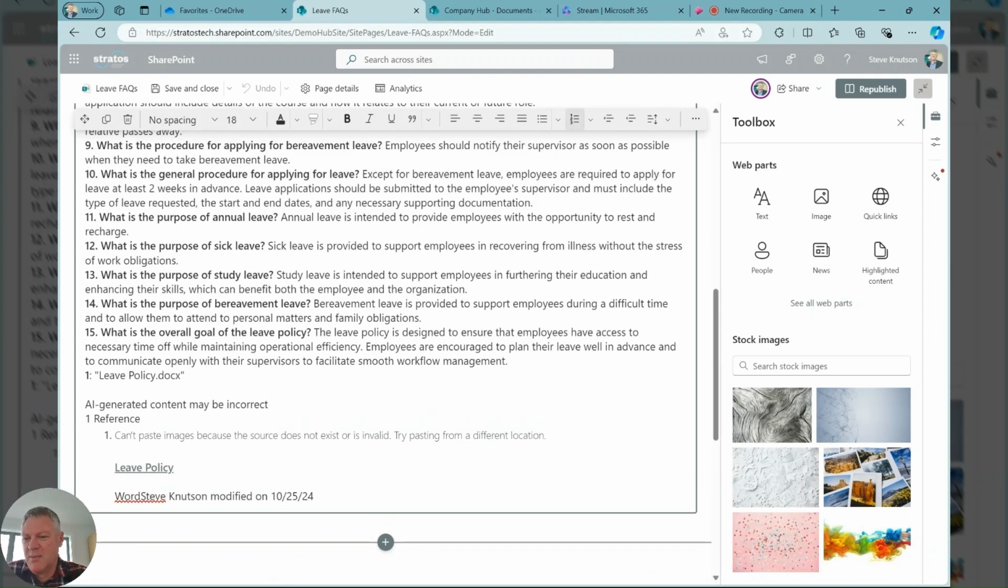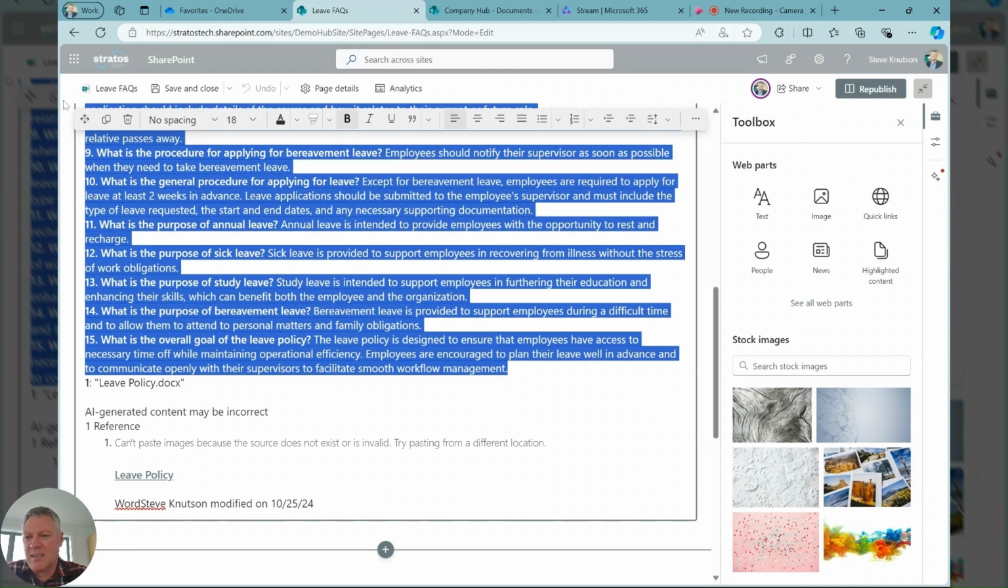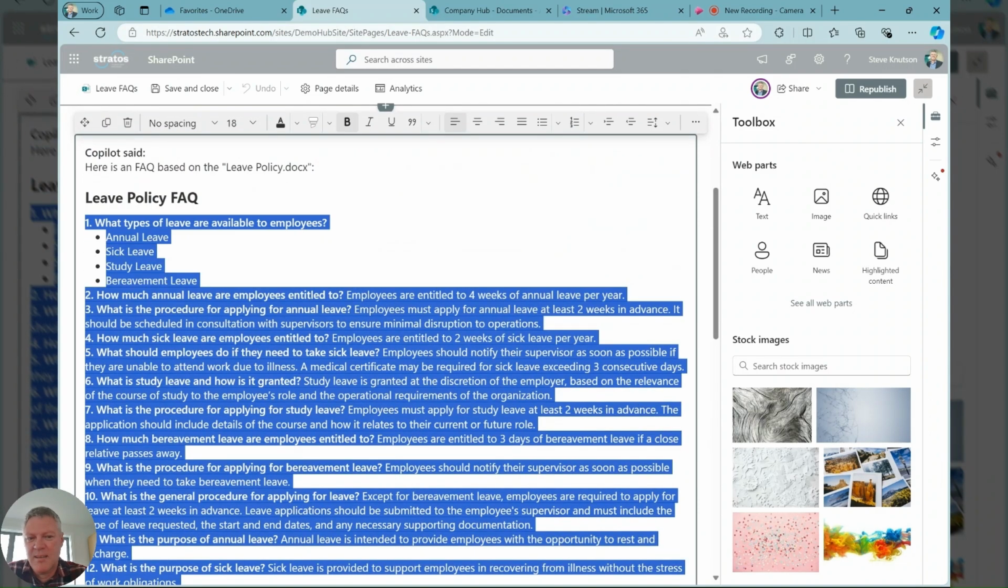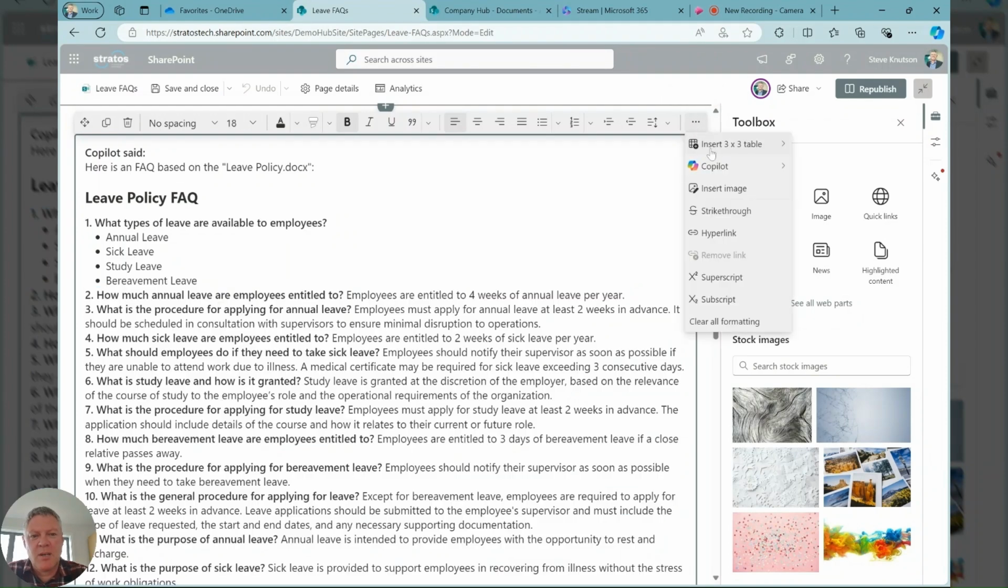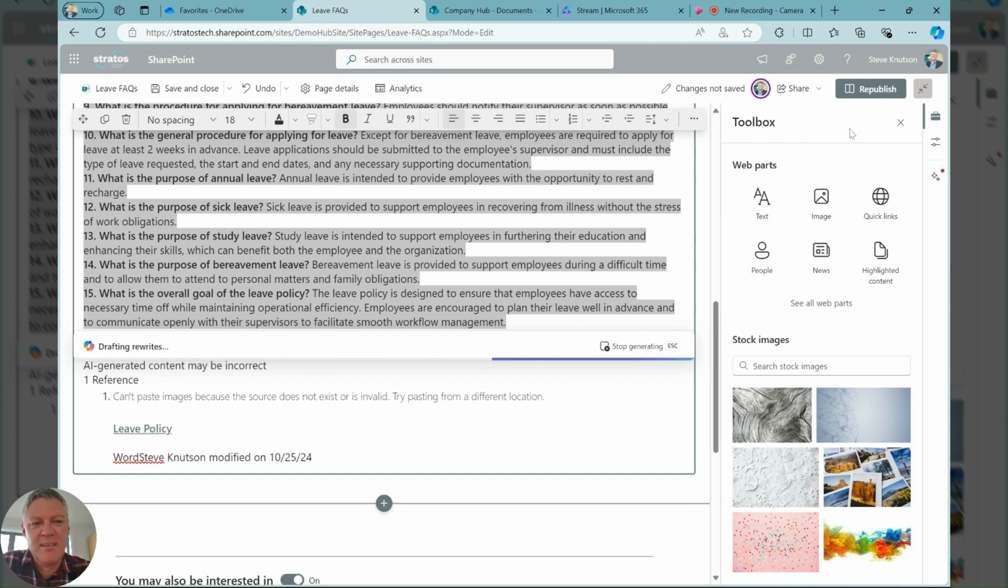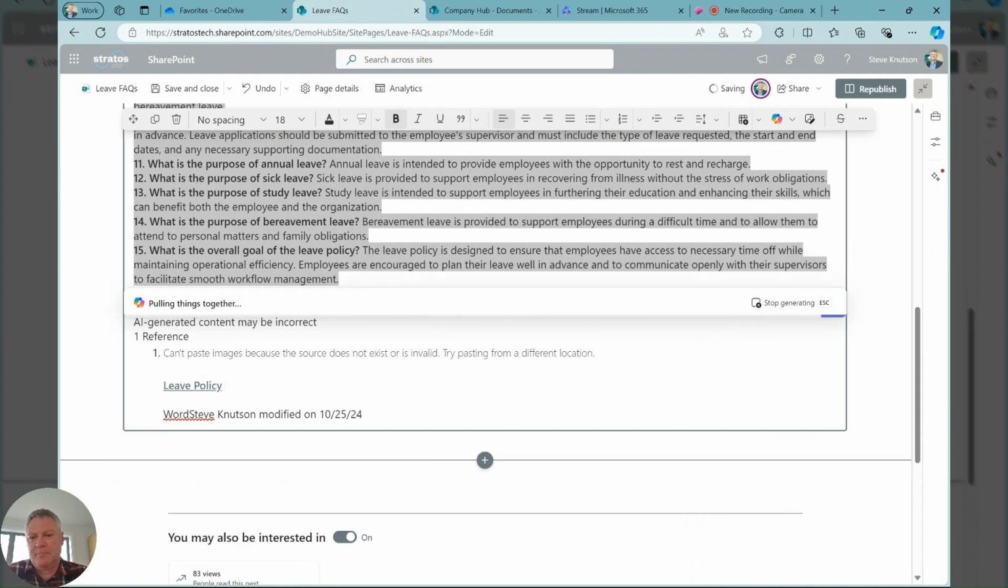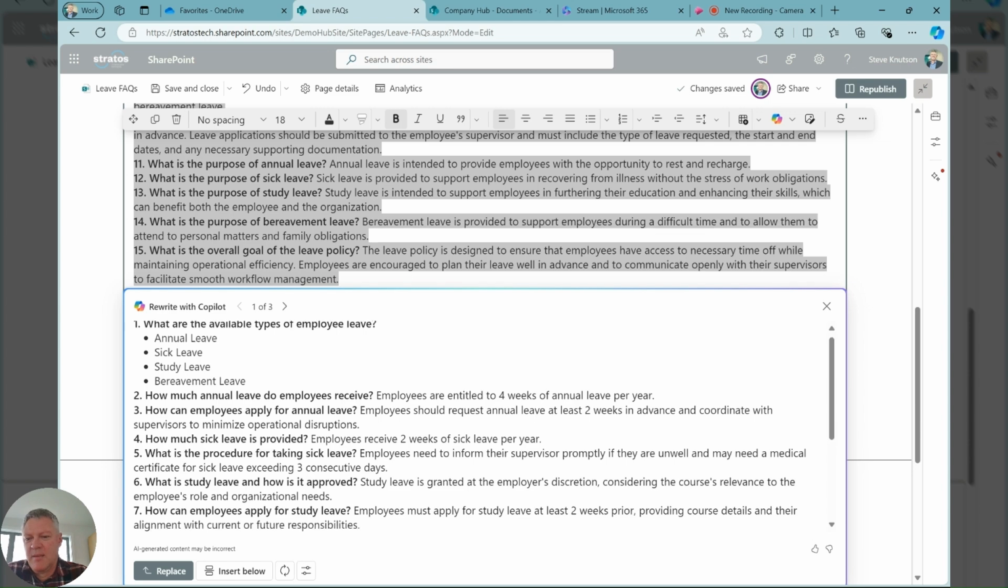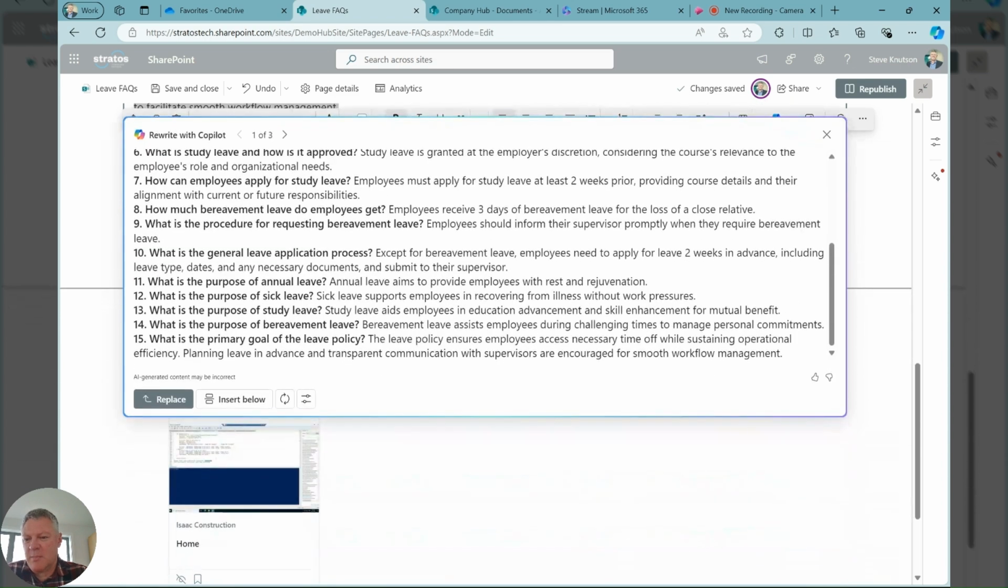But what I'm going to do is select this block of text. And then from the little ribbon here, I'm going to use the Copilot option to auto rewrite. So I'm going to make this a wee bit better for me. So let's hide the toolbox there, and see if we can generate an improved version of this text. Okay, so it still looks pretty similar to what we've got.